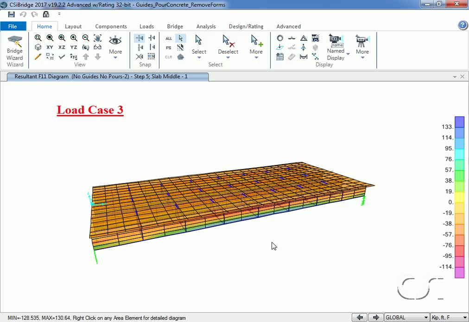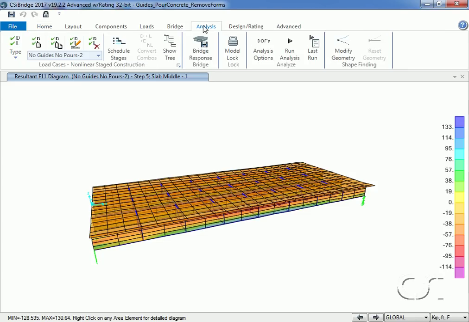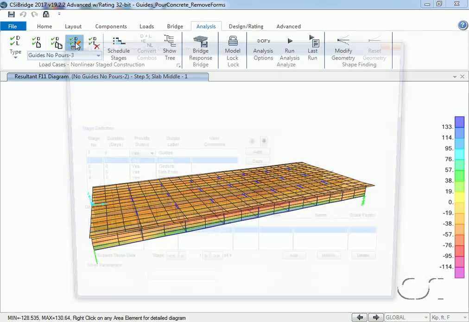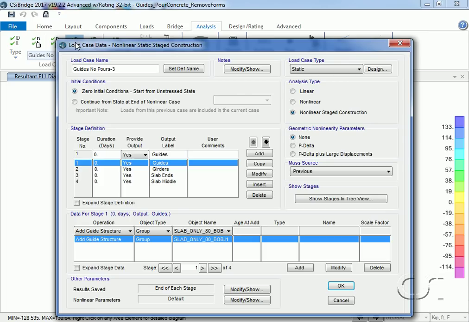Now we will move on to the next stage construction case. On the Analysis tab, we select Load Case 3, which is called Guides No Pours, and click the Modify button. This load case will use a guide operation to provide a more realistic looking slab placement and hence displacement. Note that the first stage is labeled guides, and in the data area the operation is add guide structure. The group selected is the entire top slab, all 80 feet.